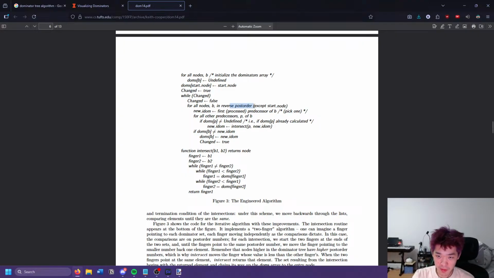So we reverse post order. First process predecessor. For all other predecessors.